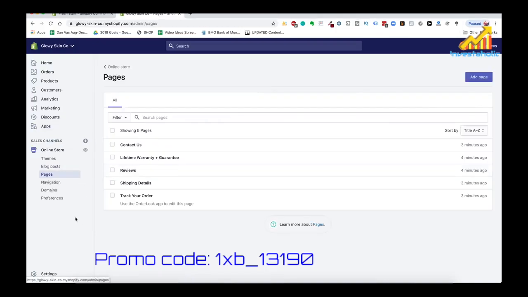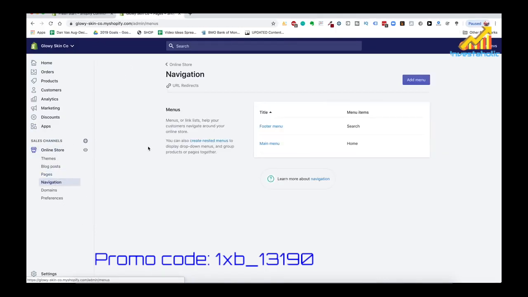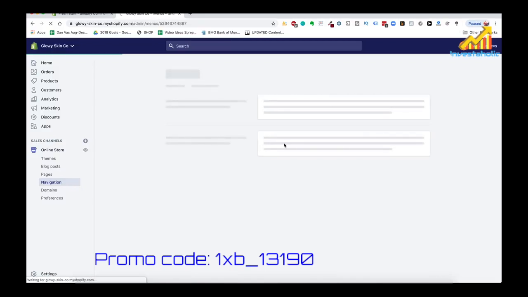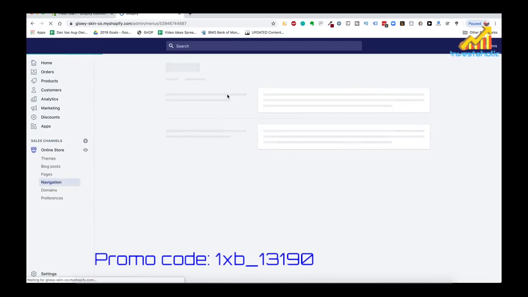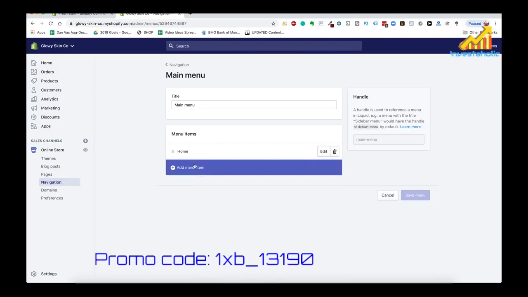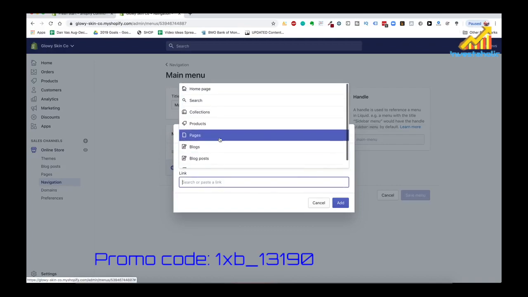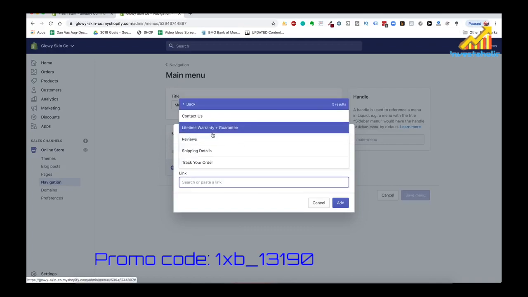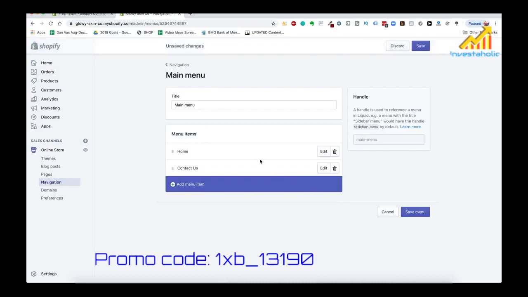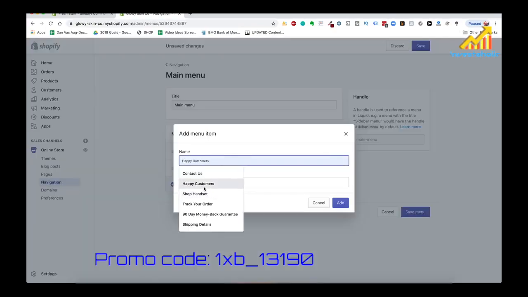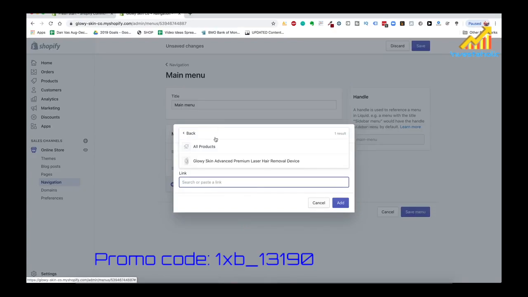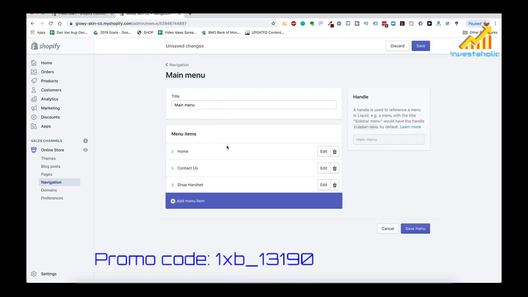And now that we have our pages that we need, we can go back to navigation, go to main menu, just like we did, and then we can start creating some menu buttons here. So add menu item, and then for menu item, we're going to put, for example, contact us, and the link would be pages, and then contact us. There you go. Menu item would be, for example, shop handset. That would be products. There you go. So you point that to the product.